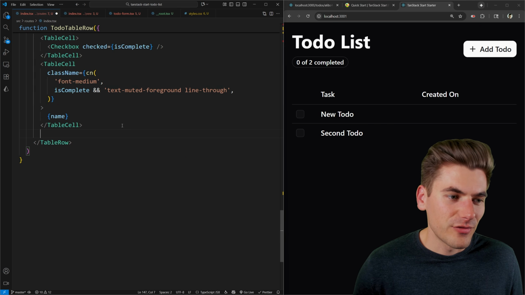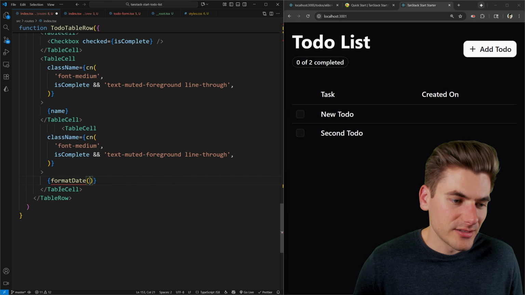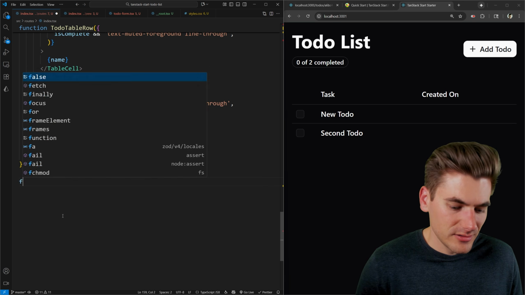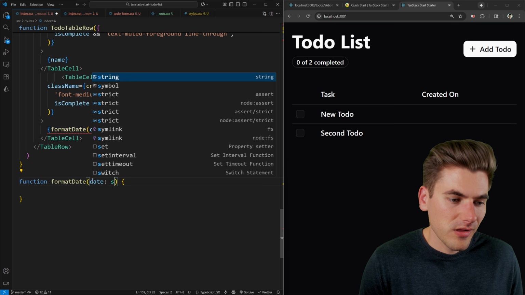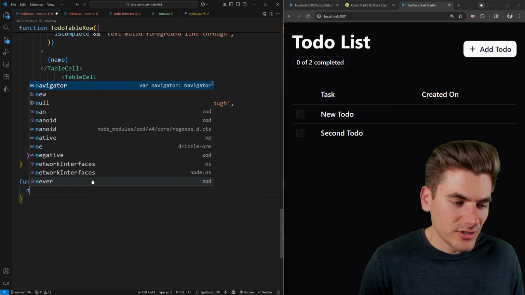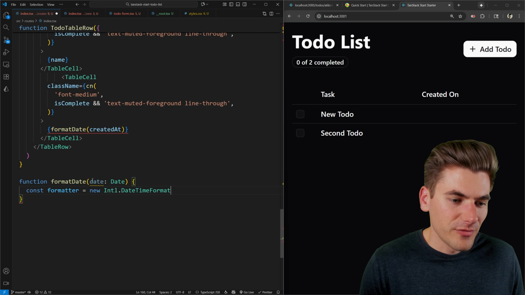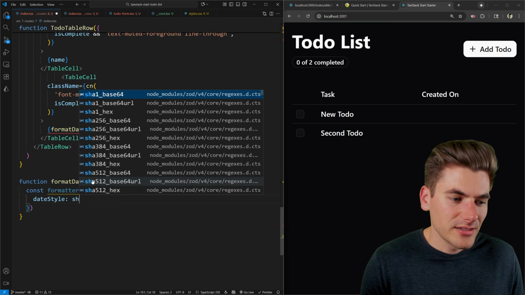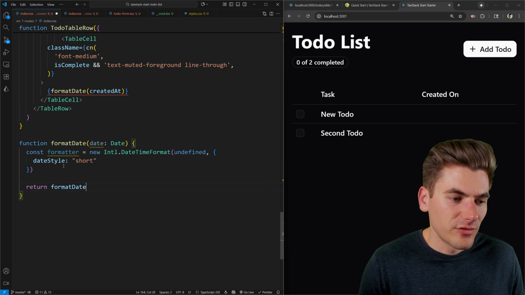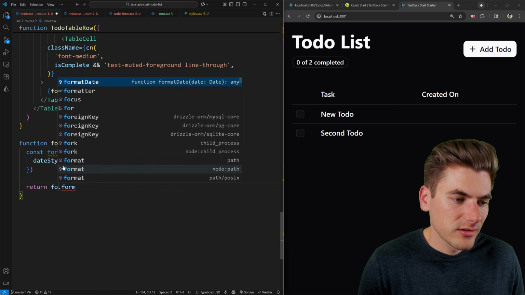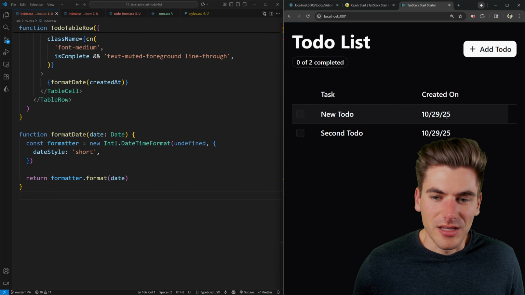Now we can copy this down for our next table cell, which is going to be our createdAt. So we can just create a formatDate function, which takes in our createdAt date. Function formatDate, just like that, takes in a date. And we can just say const formatter is a new Intl.DateTimeFormat, undefined, and then we can have a dateStyle of short. There we go. That should hopefully do our formatter. So we can just return formatter.format. Whoops. And we pass it in our date. There we go. You can see there's our date being formatted for us.